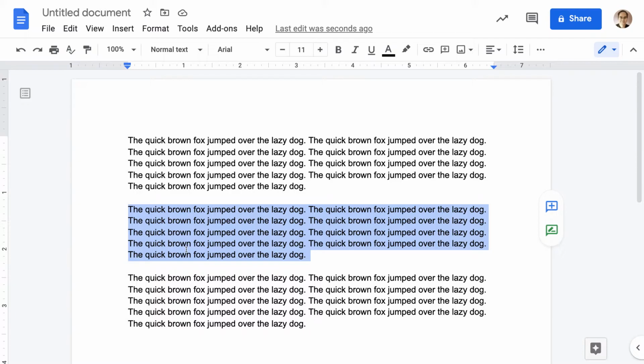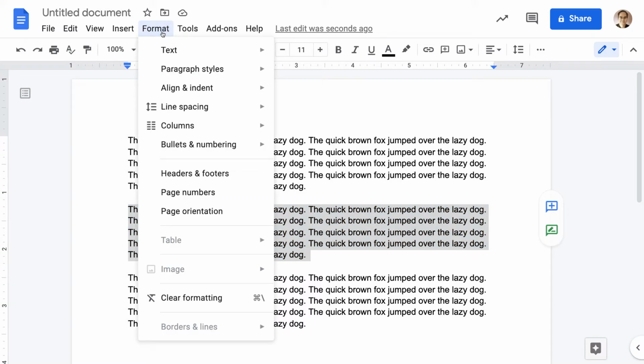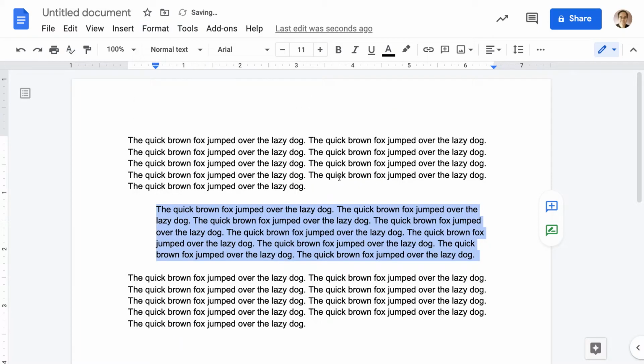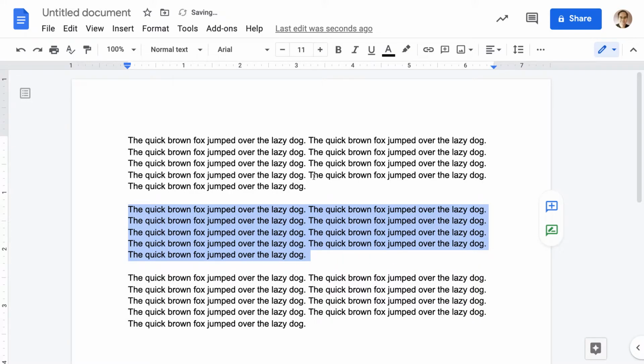One thing that you can do is go to Format, where it says Align and Indent, and select Increase Indent. And you can see I just bumped that up there. Another way you could do this is just grab this slider here and drag the whole thing over.